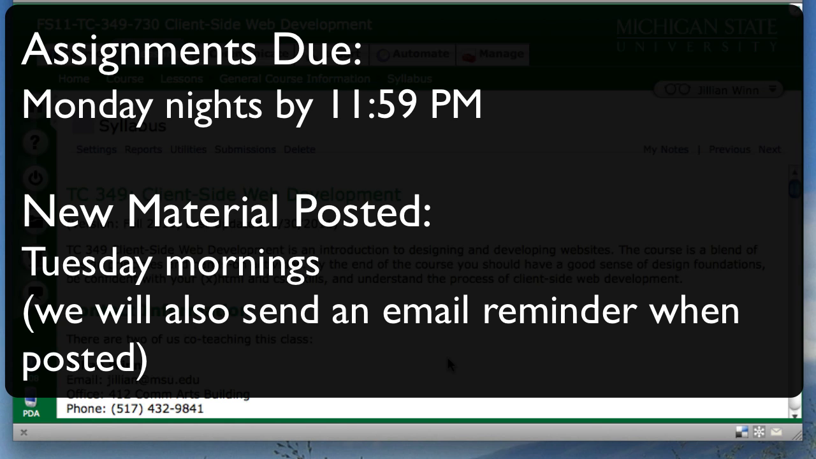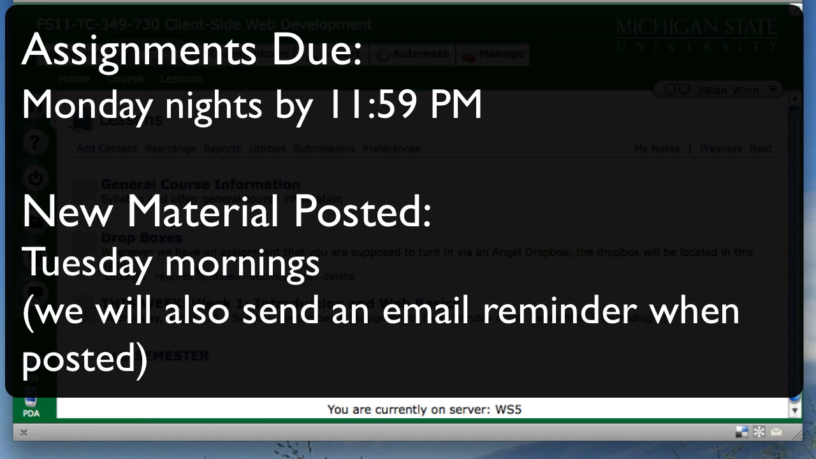If it is at midnight, which is actually Tuesday morning, we're not going to mark you late if it's 1 minute late, but have your stuff in by the end of Monday night every week, and then expect Tuesday morning to have new stuff up. So that's how it works, but all the deadlines are also listed on the course schedule. They're also listed on the material for the week, and they're pretty clear. And if you ever have a question, just let us know.